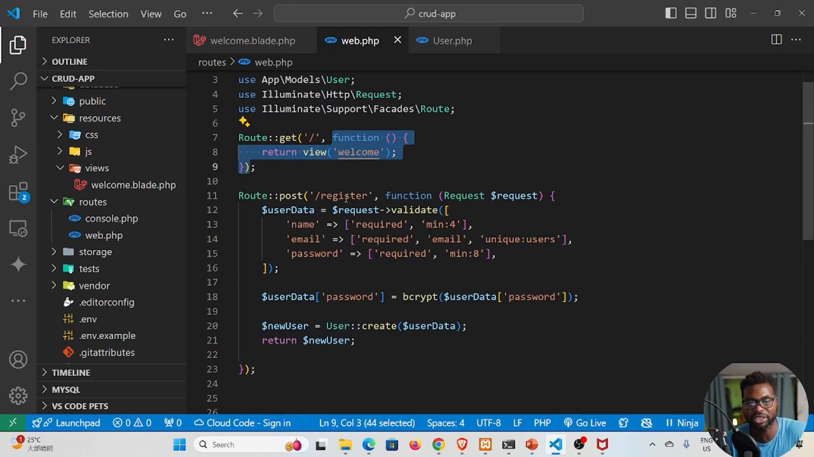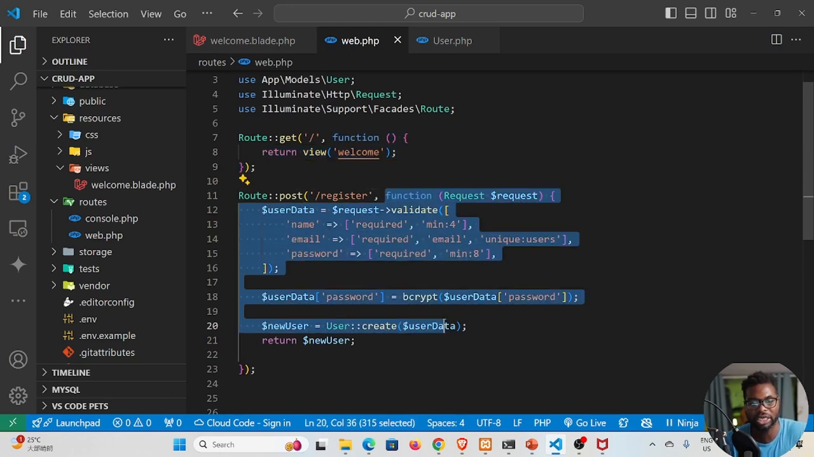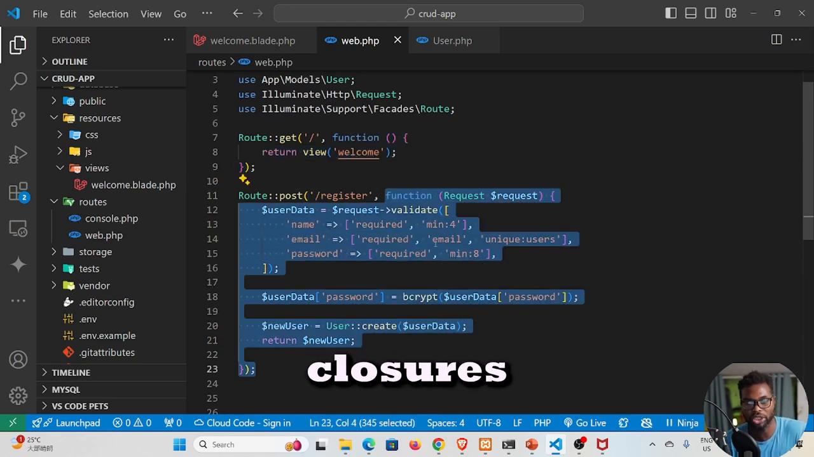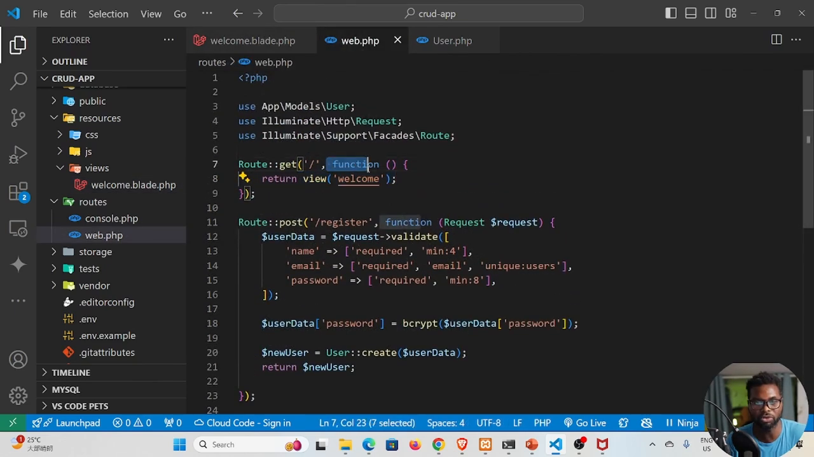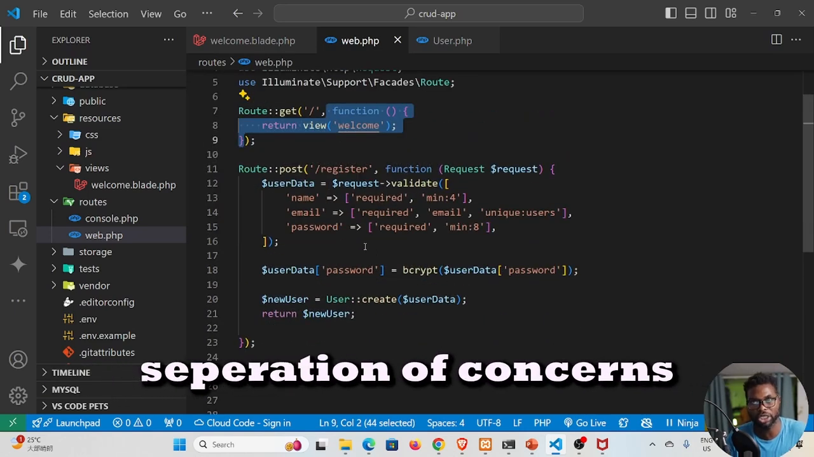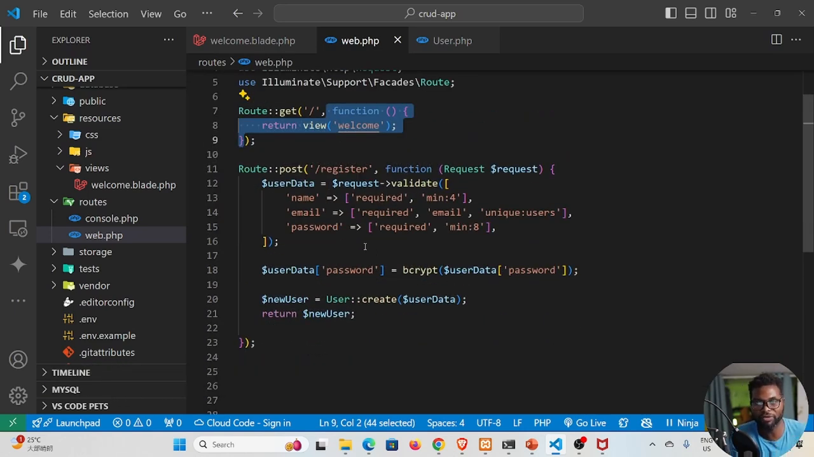This function and then function right here, these are anonymous functions. They are called closures in PHP. This function fires each time we visit this route here. We can remove this logic from this file right here. So you want to separate concerns, you want to be able to have each file handle only one thing.